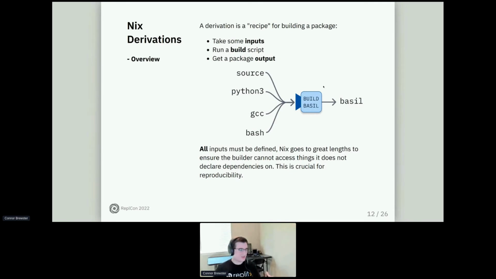So cool, we have this language that really can't do much. It can add some numbers, it can put some strings together. Great, so what's the point? Well, this is the point, Nix derivations. The language allows you to write recipes for building packages. And you can imagine building a package is just like one of those functions.